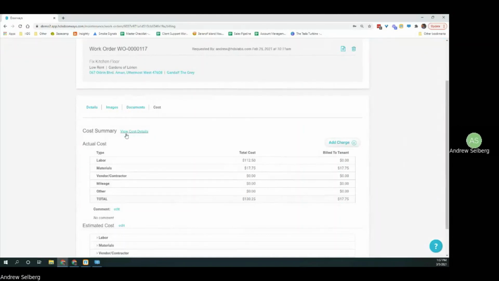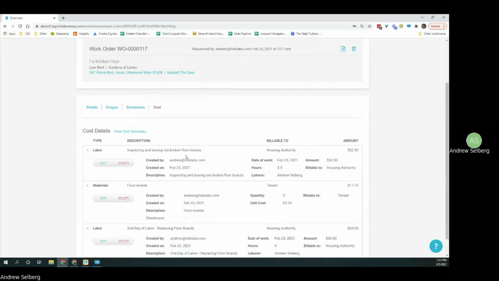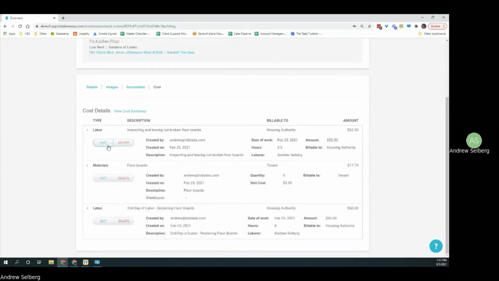You can view cost details here if you have this permission enabled. Typically, this is for those who review work orders, like a maintenance supervisor. But this is where you can go in and edit and delete out costs as you see fit.